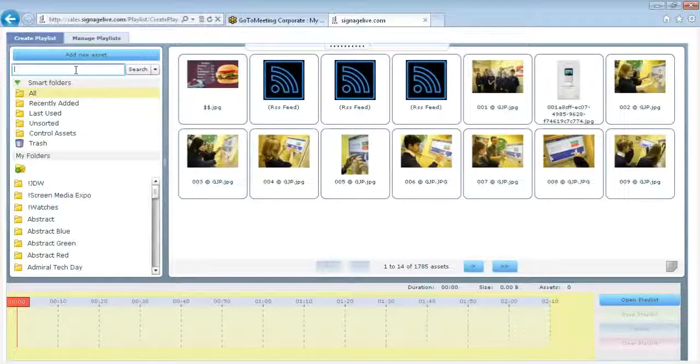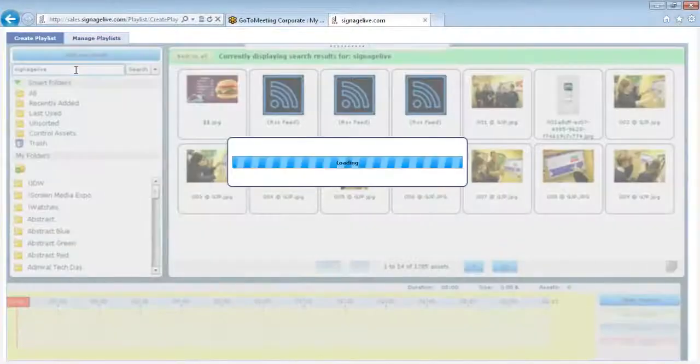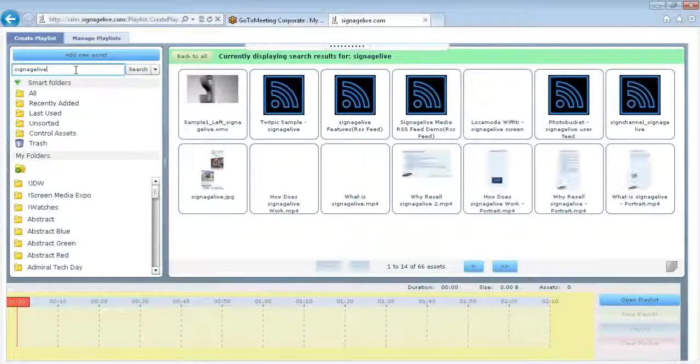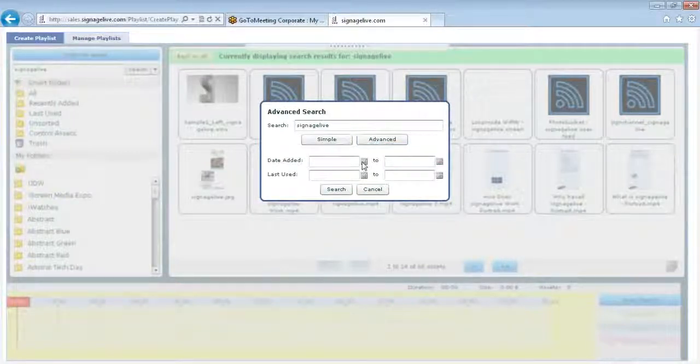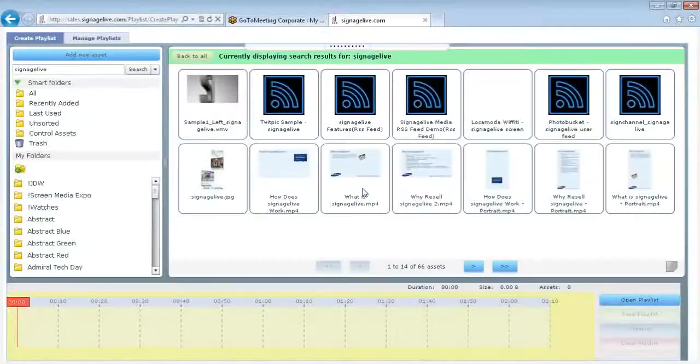Below that we've got a search bar, so you can search through the assets that you've uploaded to your signagelive network. So we'll do a search now for signagelive, and hit return. And now anything that either has signagelive in the title or signagelive as an associated tag will appear in these thumbnails on the right hand side. Within the search we can also perform an advanced search. So I can search for signagelive, and in the advanced search I can search for something where the date's added or when it was last used. So we've got the from and the to.